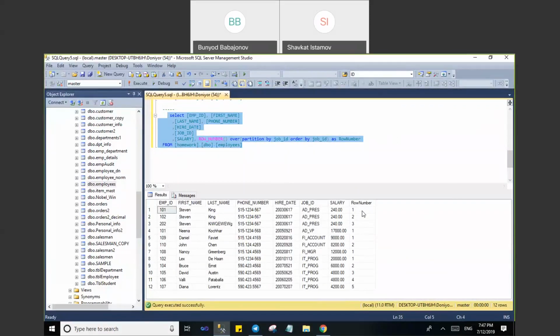Now, if you look at this, you see what's happening? So we have this window, right? There's 3 of this add press, and it's numbering those rows. It's saying add press 1, add press 2, add press 3. And then for add VP, it's starting from the beginning. Add VP 1. Then accountant 1, accountant 2, manager 1, programmer 1, programmer 2, programmer 3, programmer 4, programmer 5. You see what's happening?